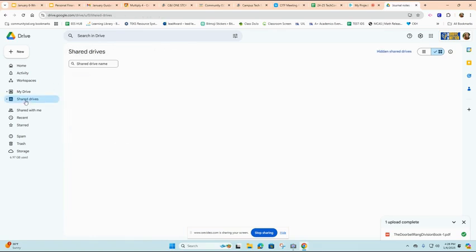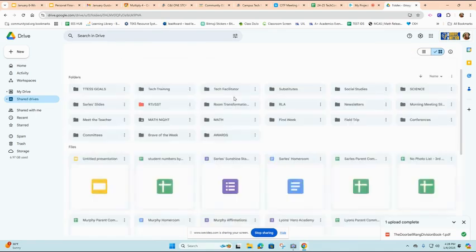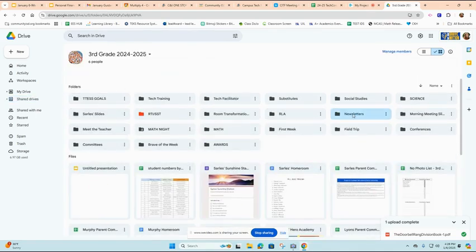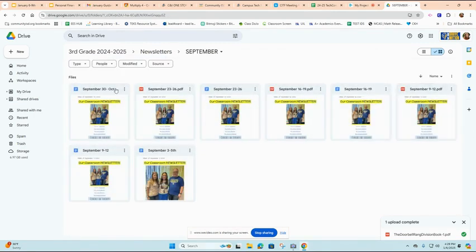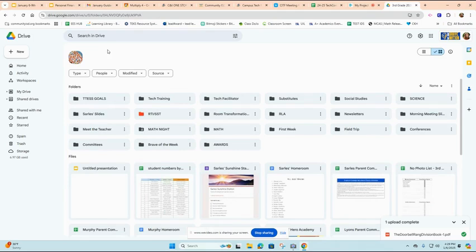So this is a really quick way. You can see that in my third grade team, that's one way that we like to organize our newsletters, is that we do it by month. So all of our newsletters are there by each month, so we have something to go back to.